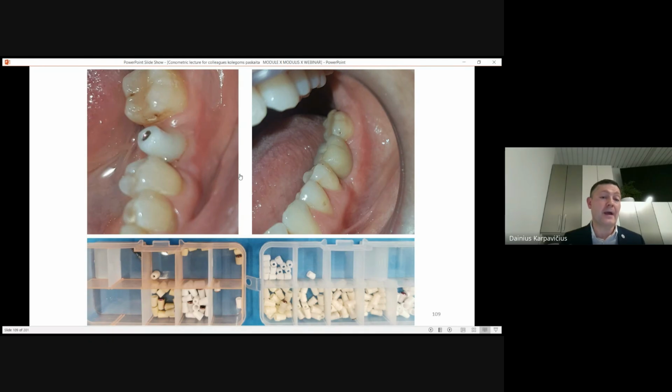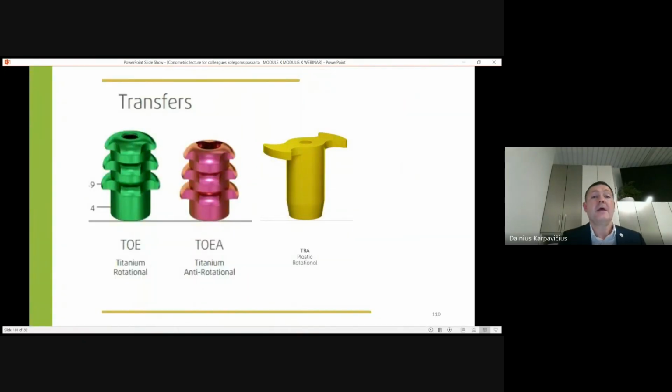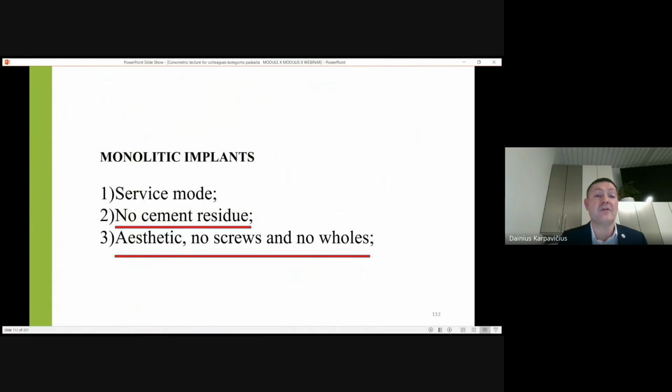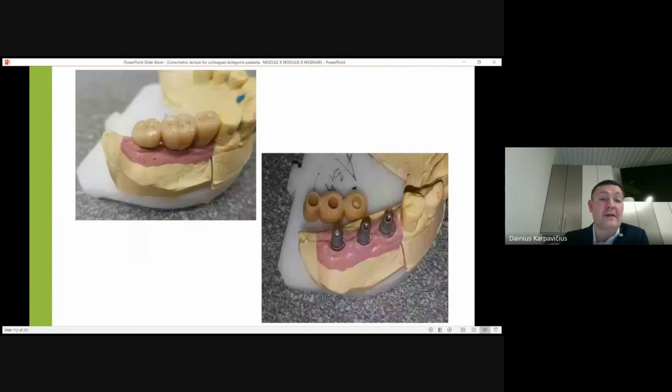We might have had a bit atrophic bone, and we have chosen a monolithic implant, and here is a crown seated on the single monolithic abutment. So we have transfers, we have analogs for this kind of implants, and a couple of clinical situations for the end of the lecture regarding the cement residues, regarding the aesthetic.